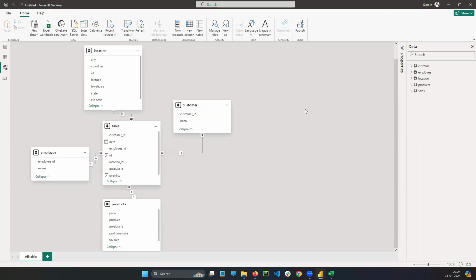Okay, model view. What is the meaning of model view? Why do we need to use the model view? Why is it very important? Let me explain very clearly. In this particular Power BI, how many sheets do you have currently? You have a total of five. Five sheets means five Excel sheets, five individual tables.